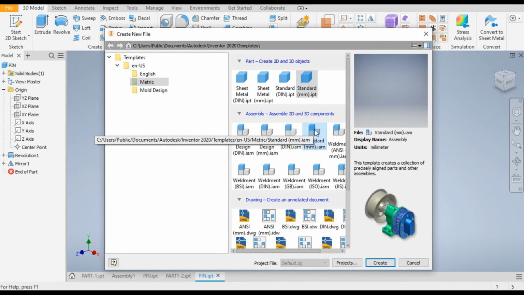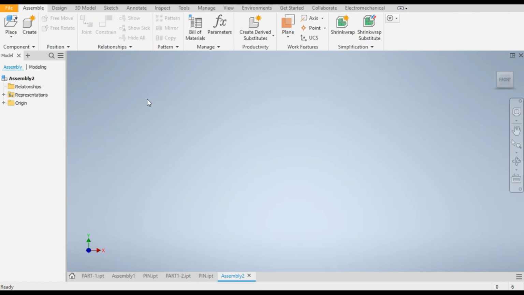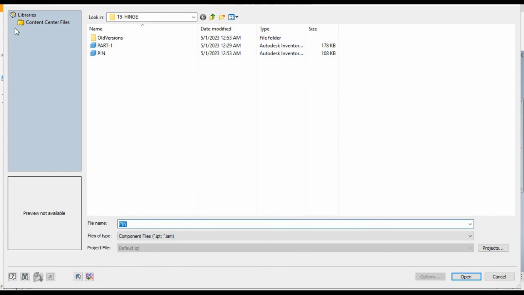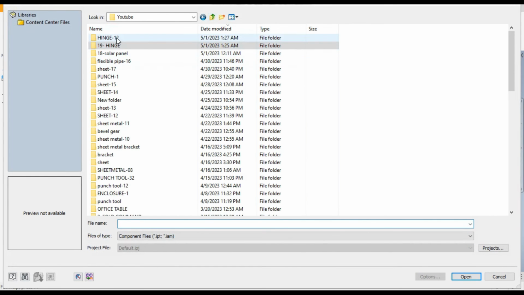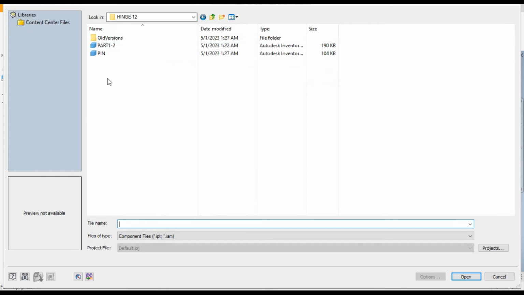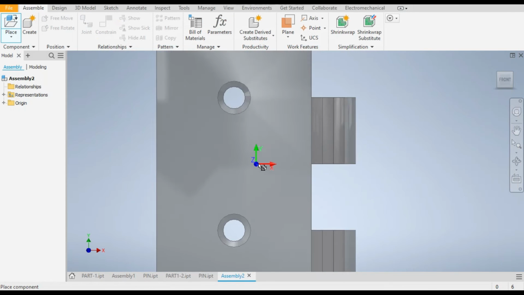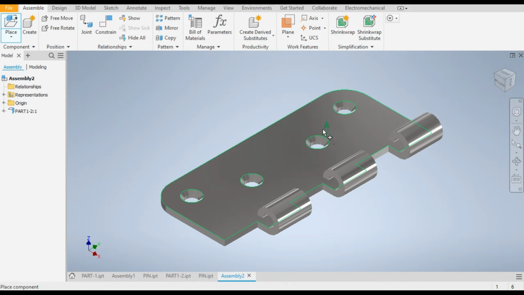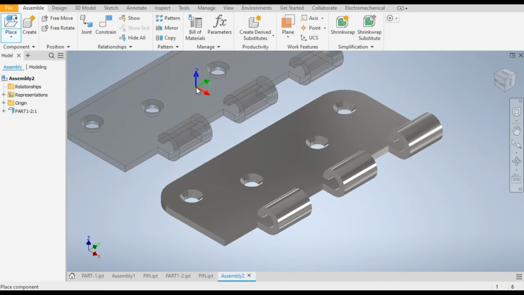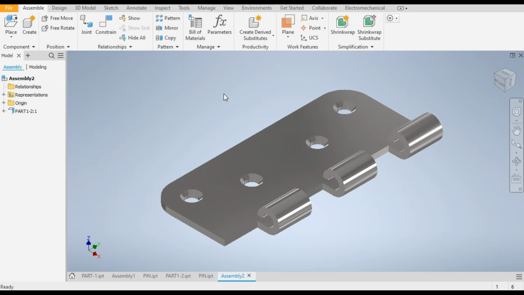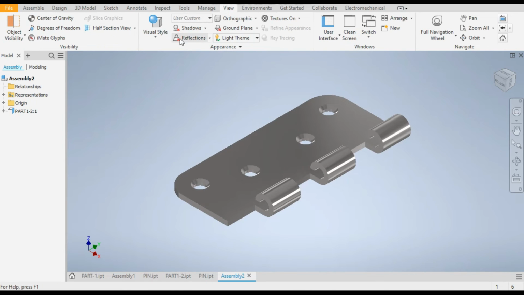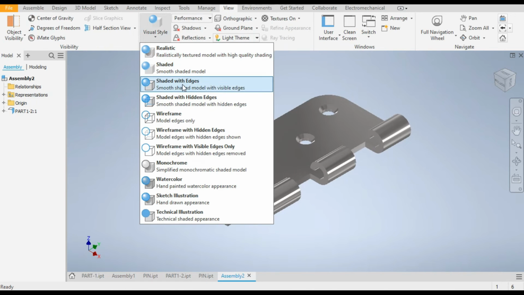Double click. Now go to place. We will select from the Hinge 12 folder which we have made and call part 1 and 2. Place it over here. Escape. Now change the view. Go to shaded with edges. Okay.